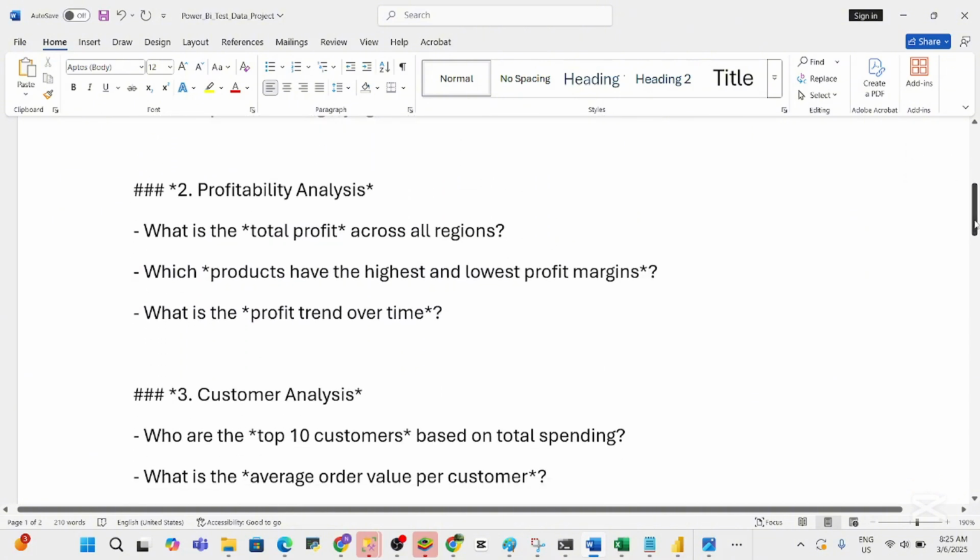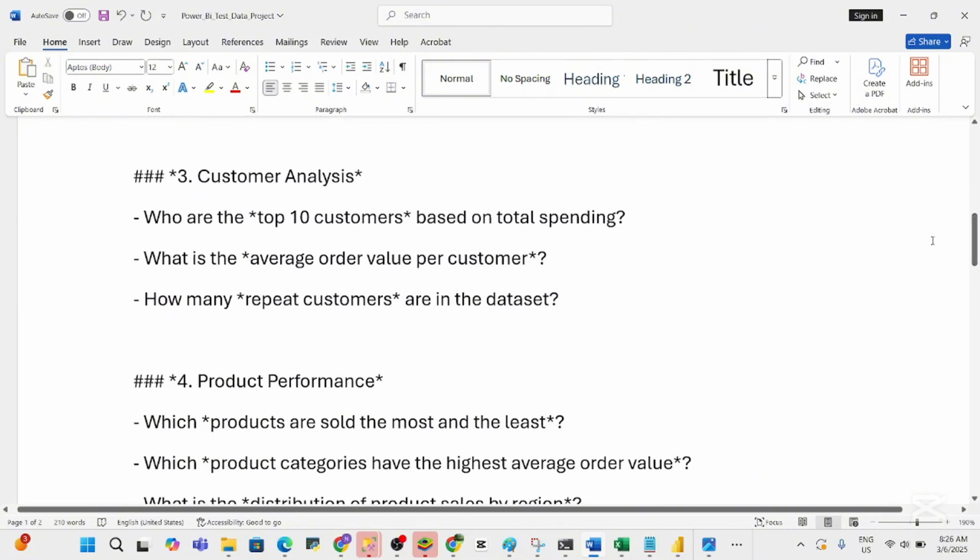We're also going to do profitability analysis. What is the total profit across all regions? Which products have the highest and lowest profit margins? What is the profit trend over time? 3. Customer analysis. Who are the top 10 customers based on total spending? What is the average order value per customer? How many repeat customers are in the dataset?